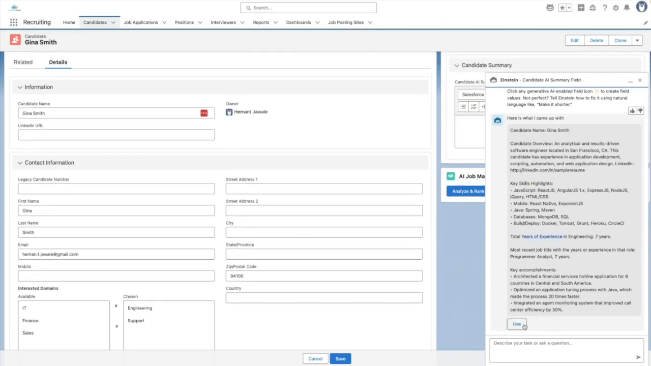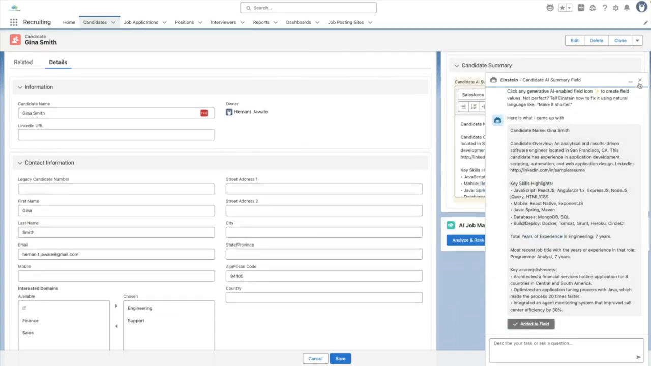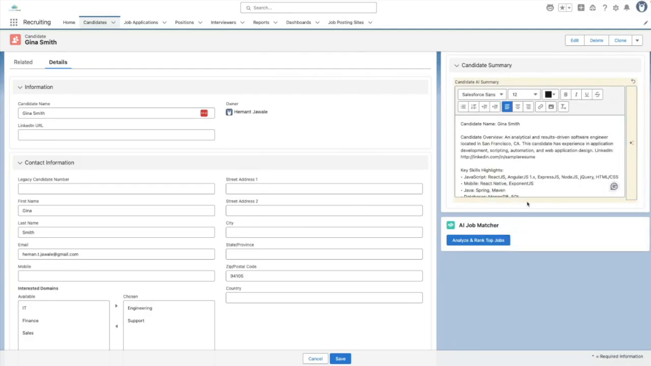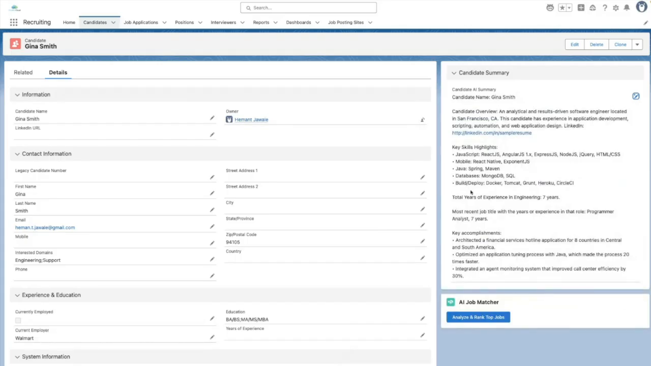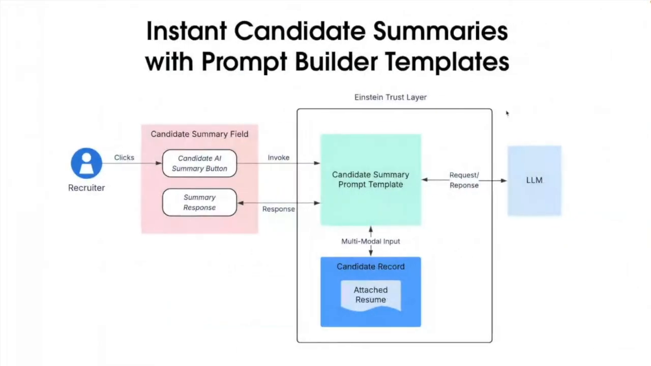So we can go ahead and use this. And what happens is it gets populated as the text on this field, and then we can go ahead and save this. So now we have this summary saved so that next time another recruiter lands on the candidate page, they also have insight into the summary of Gina. So now let's look at what is happening behind the scenes and how all of this flow works.